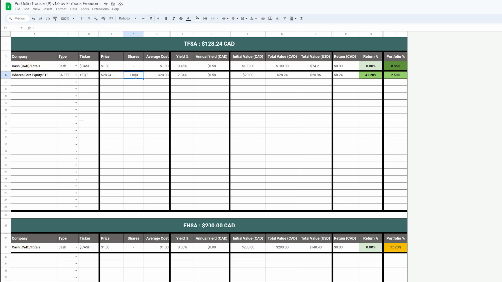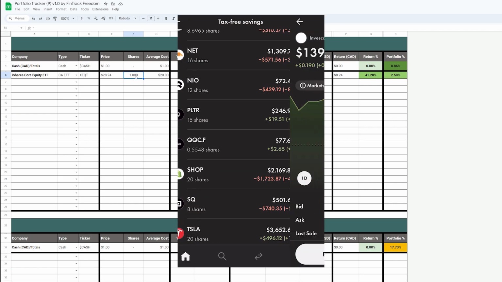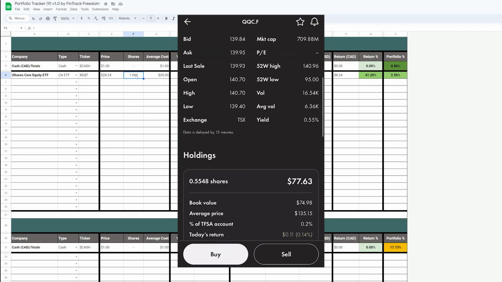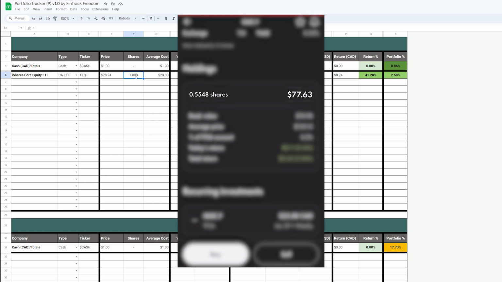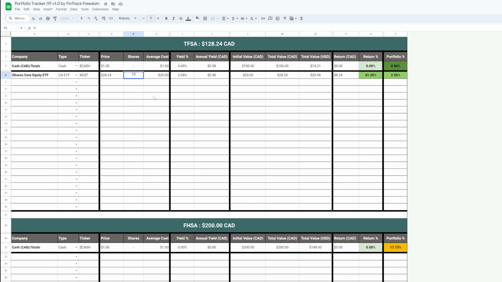But we will need to update how many shares we have, and this can be found on the investing/trading app or sites that you use. So in my case, I use Wealthsimple, and you can just go down to your holdings within your trade accounts and find this. So for example's sake, I'm going to pretend like I have 10 shares of XEQT, and you'll see here, this is going to completely change. All the numbers over here are all going to completely change depending on how many shares I own.